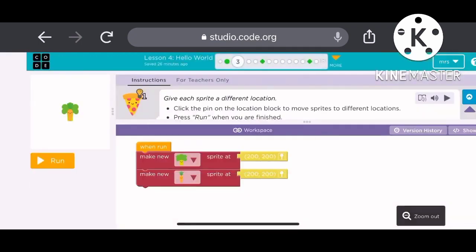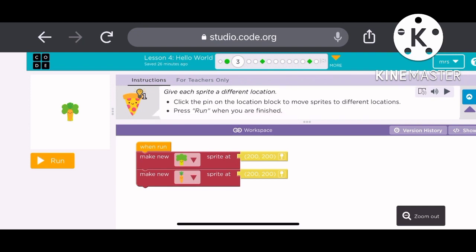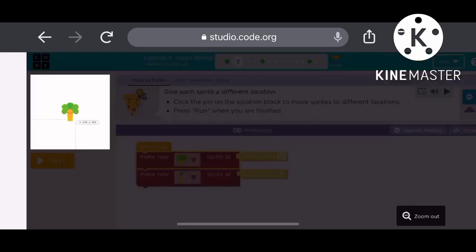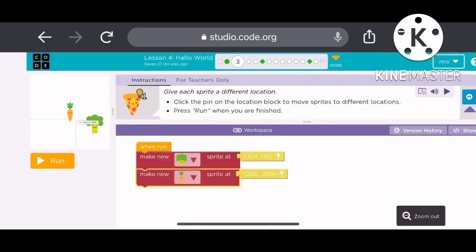So now we'll go to puzzle 2. This one says give each sprite a different location. So we are going to be using the location block at the side of the make a new sprite block. Click the pin on the location block. So when I click the pin, I'm able to control my sprite just as I'm doing now.